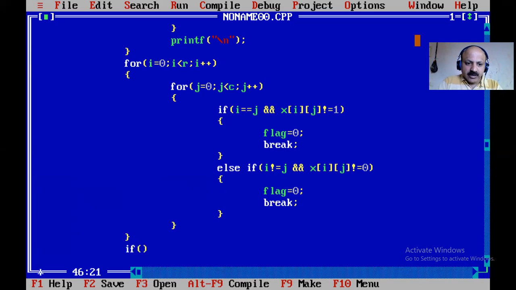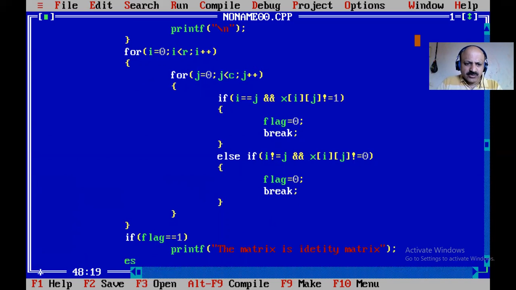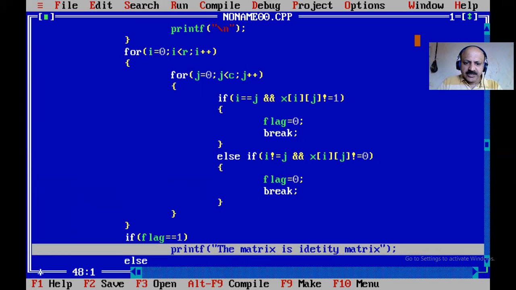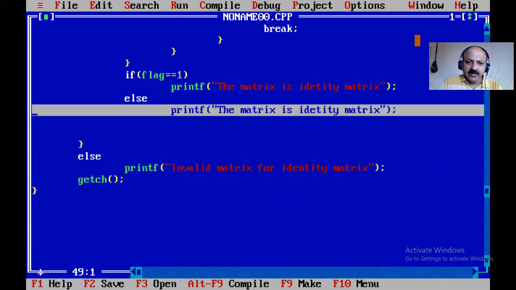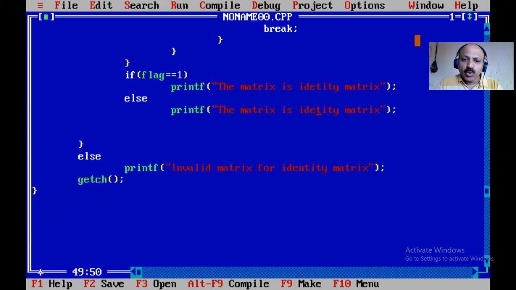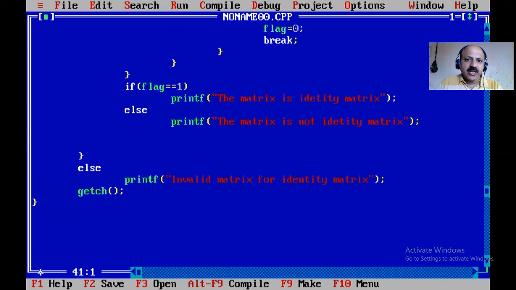And now if the flag remains 1, we can say that the given matrix is an identity matrix. That type of wording you can also use. But I just keep it short: the matrix is identity matrix, and the matrix is not identity matrix. And we can print also.